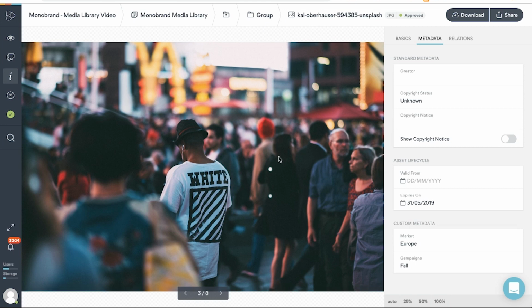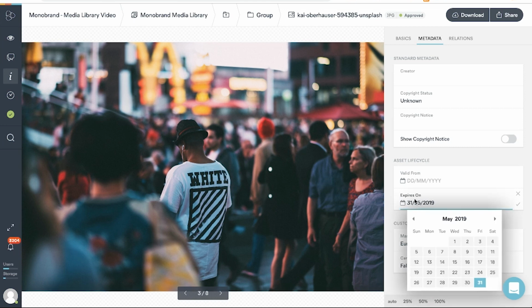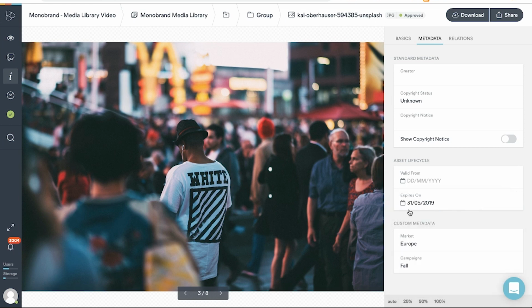And one last thing on this image, you can see I've actually added an expiration date. So I can just click in here, choose from the calendar. So this should expire at the end of May. So then it'll get the status expired as I've set up before.